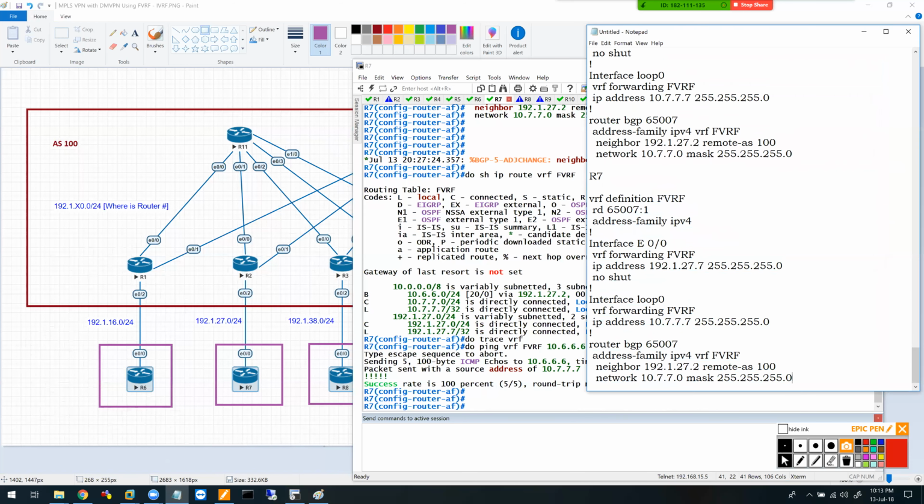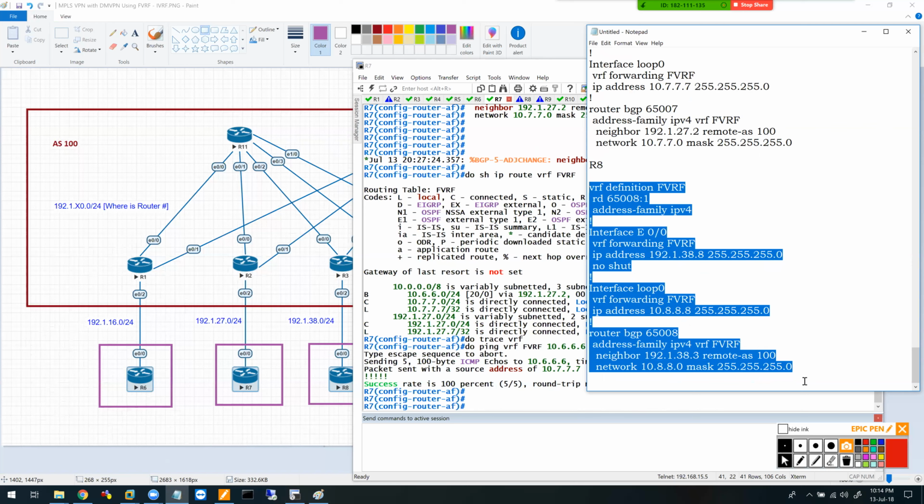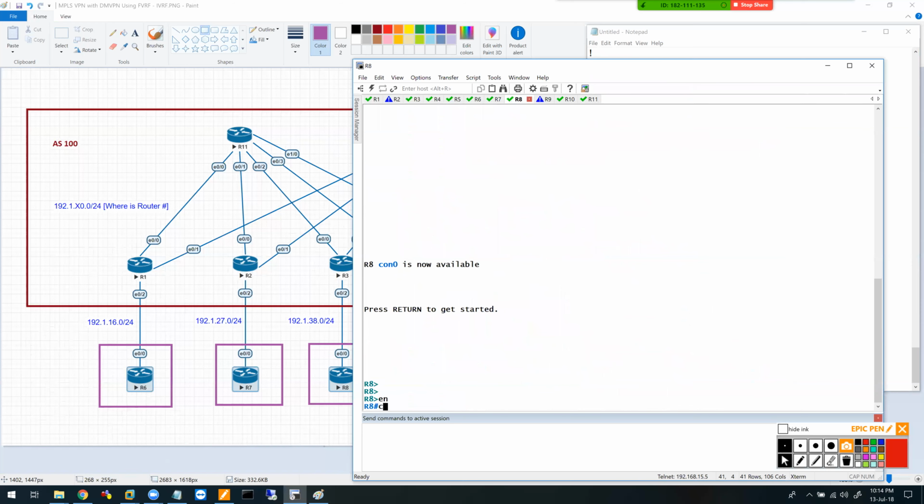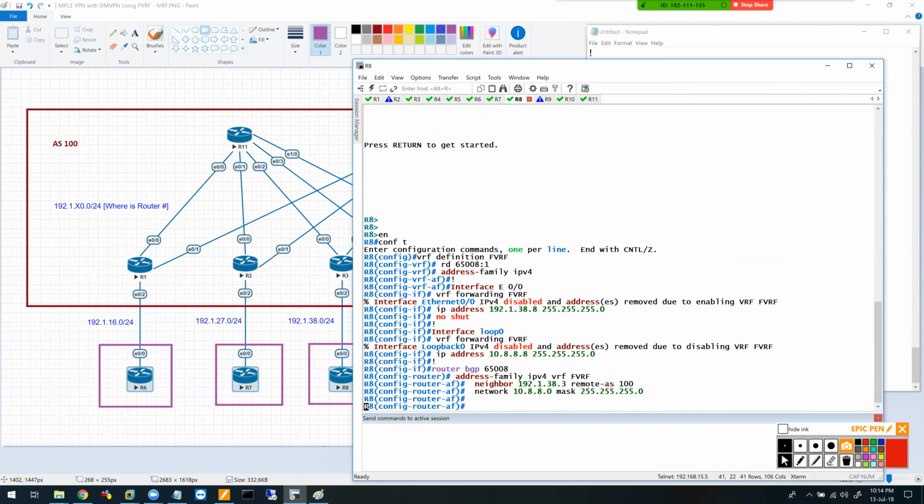Copy this for 8. 38.8 now. I'm on router 8. This is 8.8.8.8 on the 10 network. This is 8.38.3. Remote AS is the same, and advertise 10.8. So again, the purpose of the loopback networks is the tunnel source and tunnel destination for my DMVPN. So let's just do this on 8.